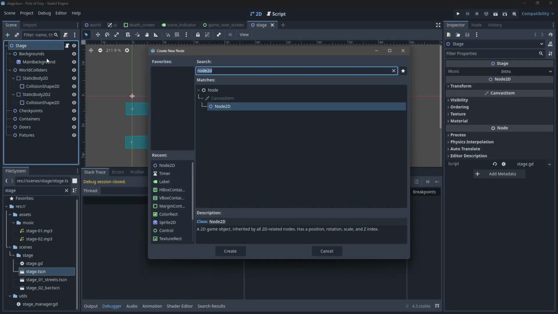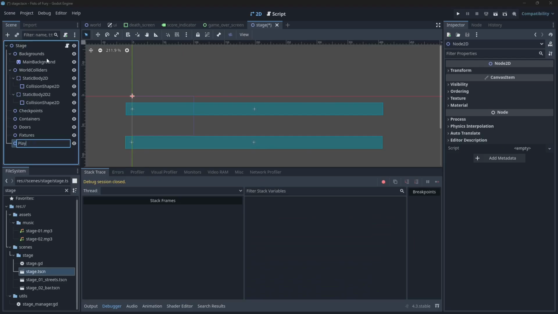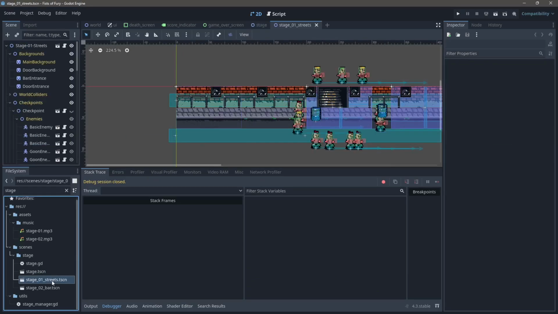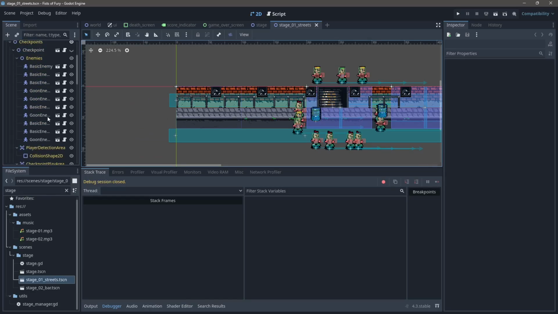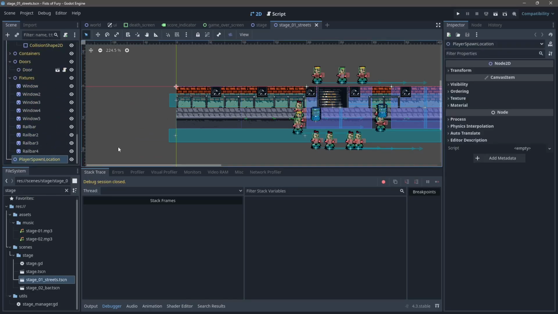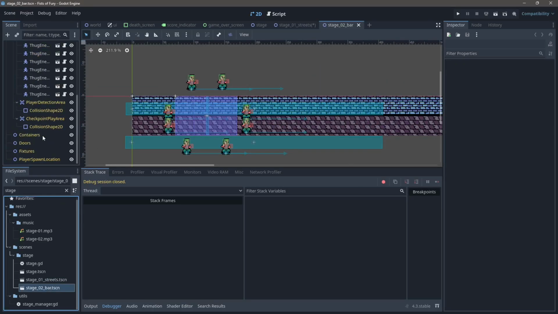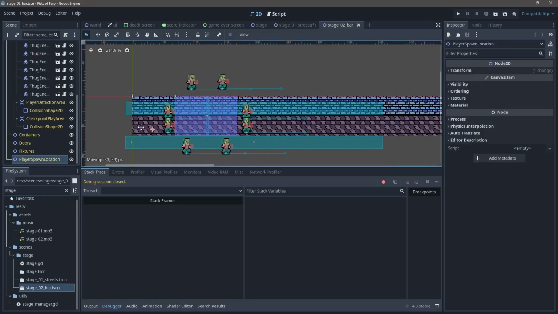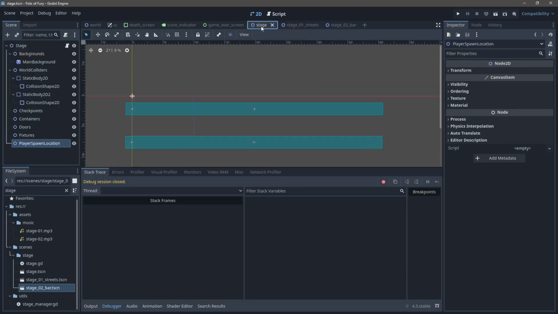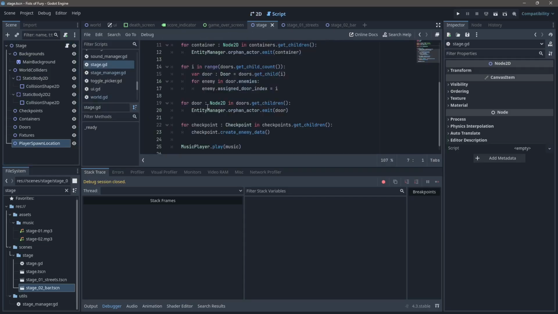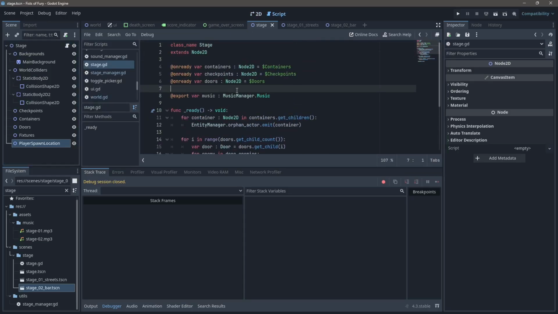Let's go ahead and create a new node 2D, and we're going to call this player spawn location. Then let's open both stage 1 and stage 2, which is going to take that spawn location and place it where we want the player to be spawned. Right here. All right, let me save both of the scenes.